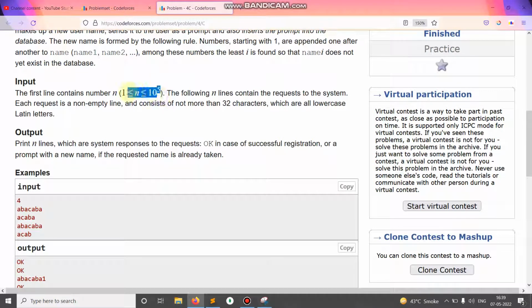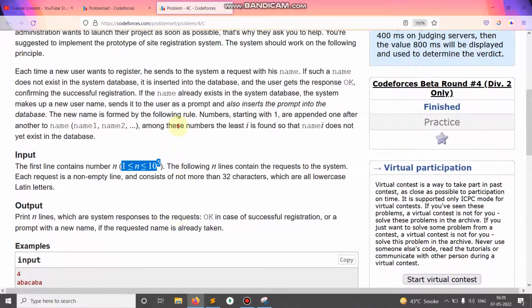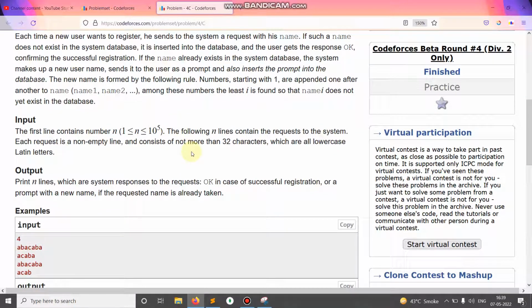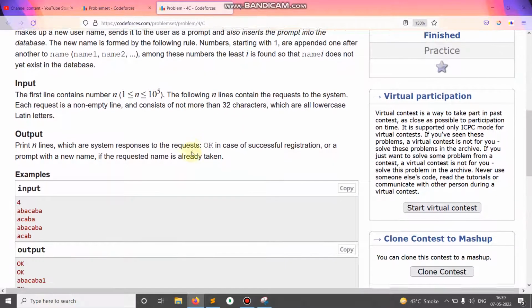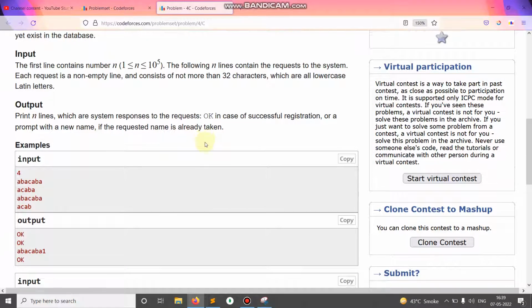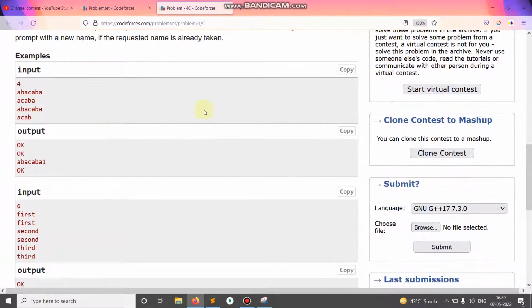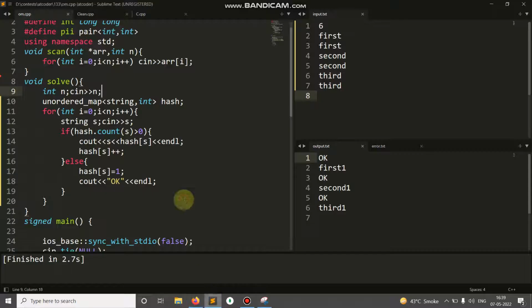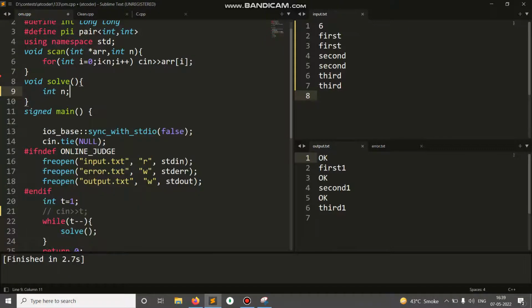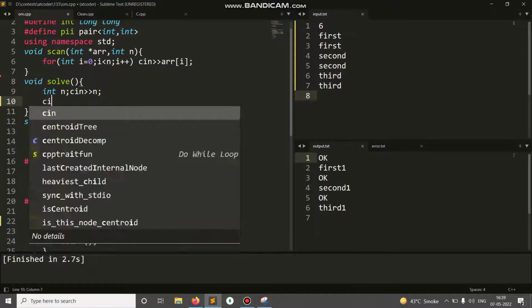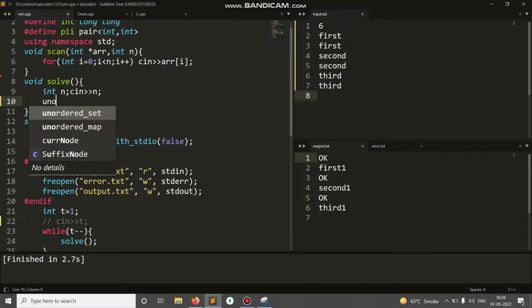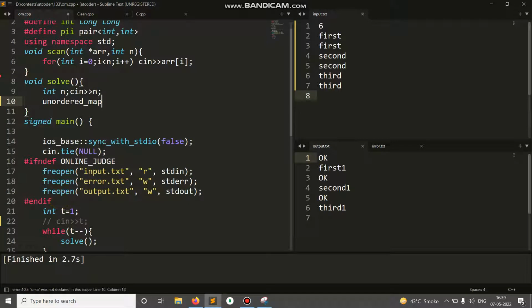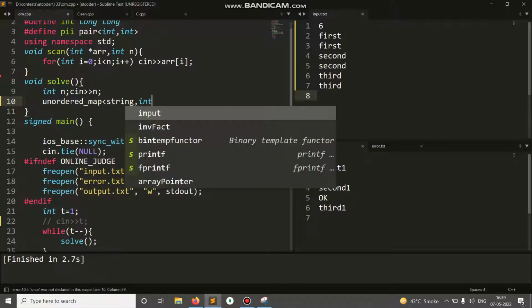There is a constraint that n is less than or equal to 10 raised to 5. So we will not create a database, but we will create a hash map. In C++, there is a concept of unordered_map. So we will create it and let's code it. First of all, we will scan the number of inputs and we will create one hash map, that is an unordered_map of string and integer.